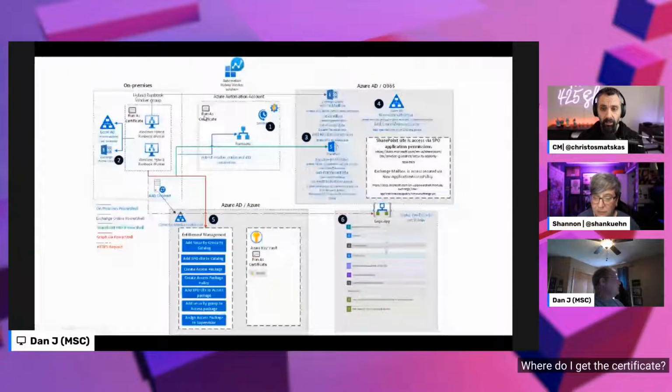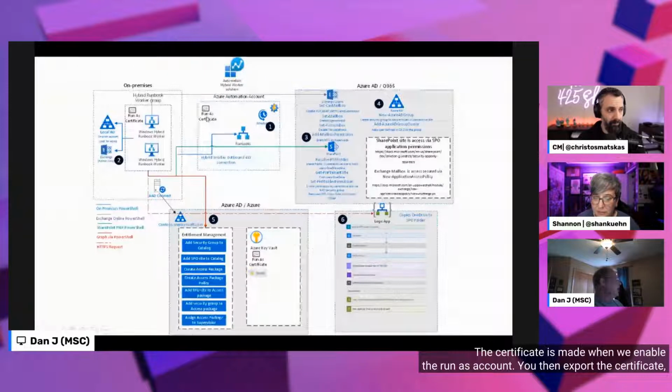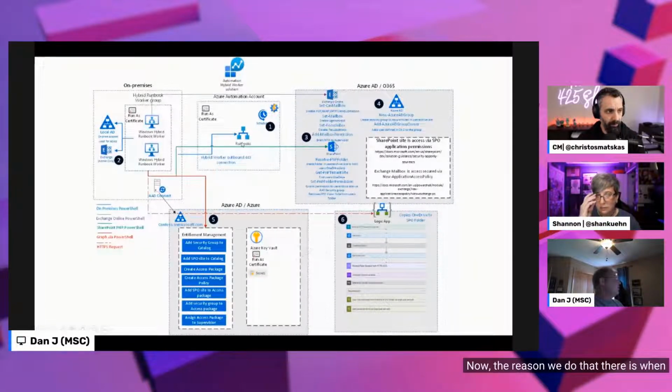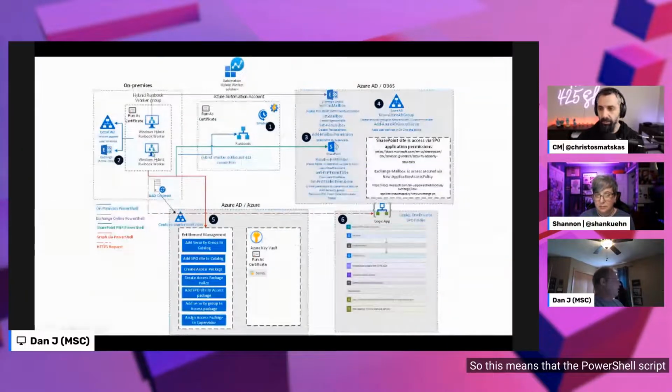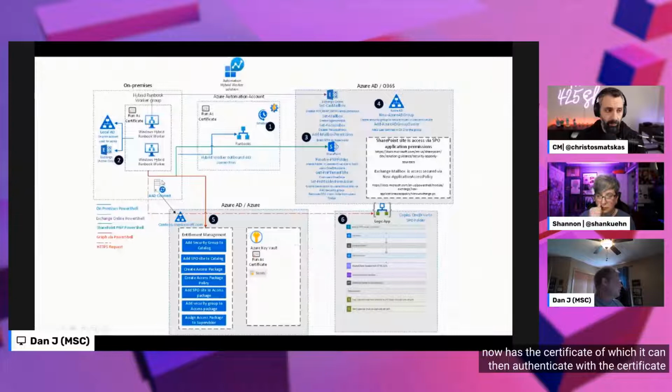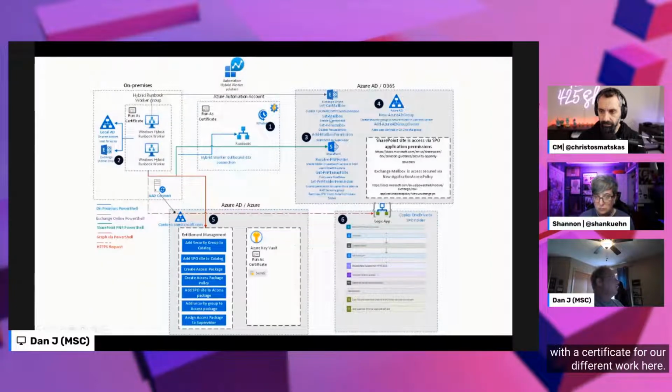So where do I get the certificate? The certificate is made when we enable the run as account. We then export the certificate and install it on the hybrid worker role on premise. The reason we do that is when we run a hybrid runbook, it executes the code on that machine. So this means the PowerShell script now has the certificate with which it can authenticate to the various Azure services we're trying to connect to. For example, Graph for entitlement management. We can authenticate to Exchange Online with a certificate for our different work here.